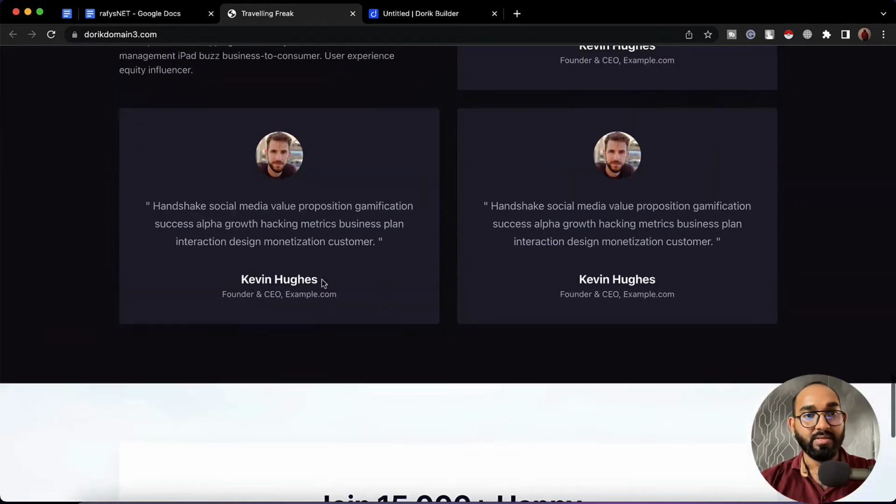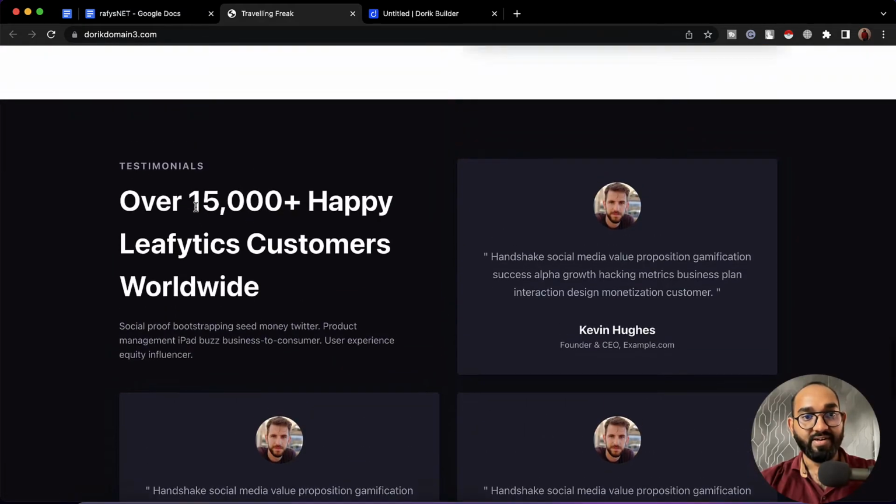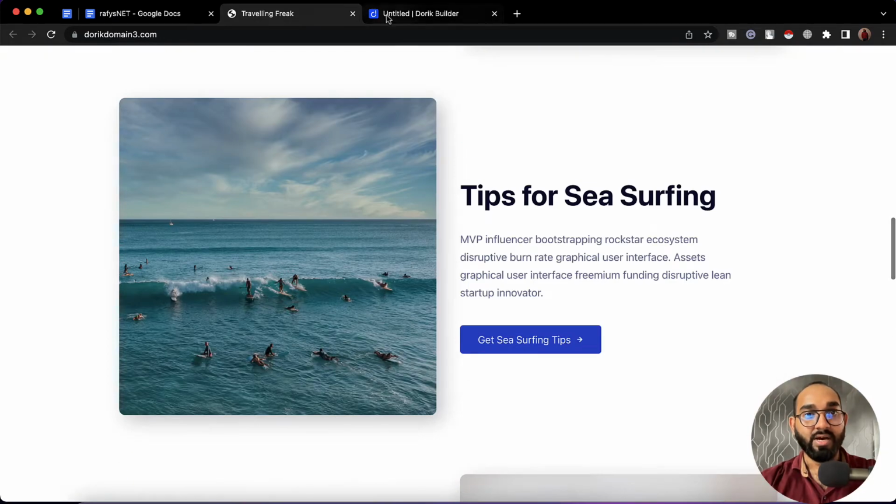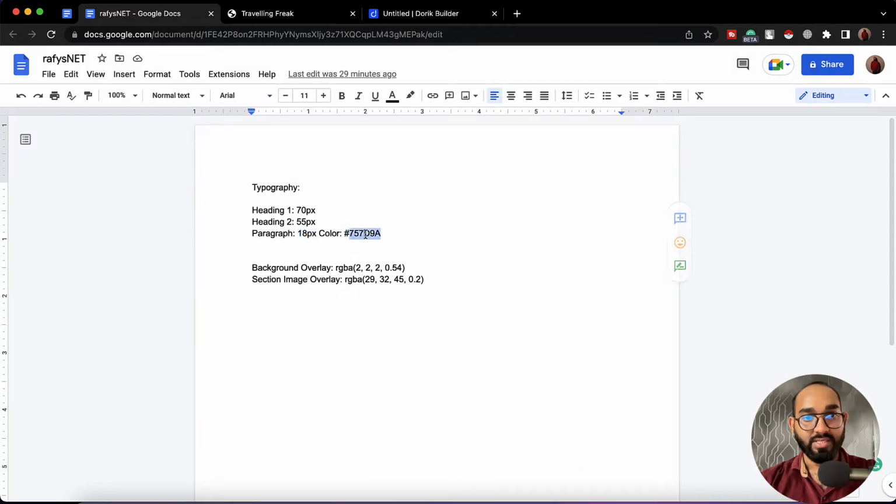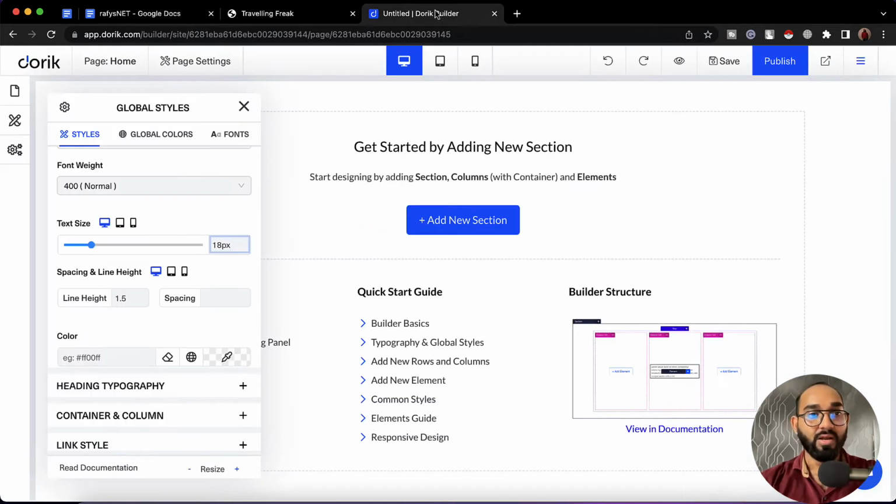Okay, so here in this section we have got different design. All right, so now I'm going to add this color. As you can see, I have got the color code to make the process easier. Based on your need, you have to select your color code. So I'm going back here on the editing panel.